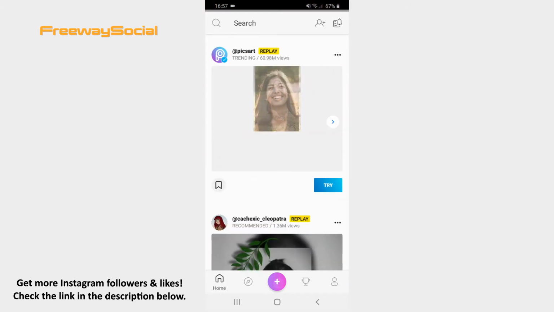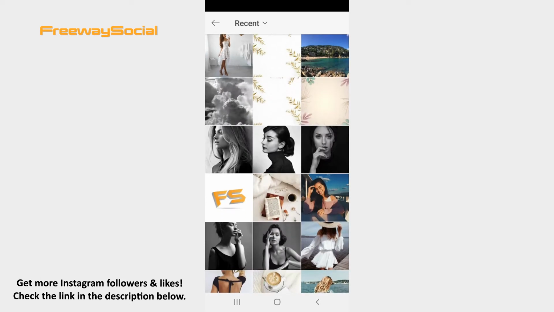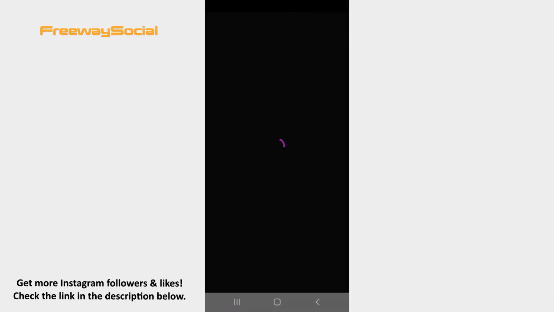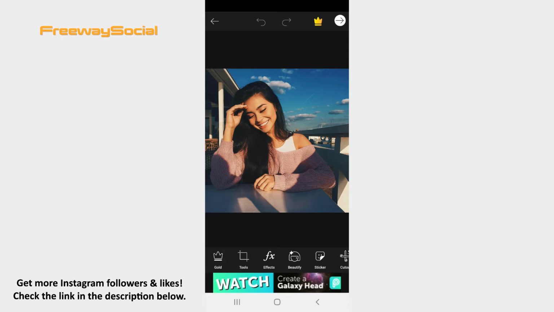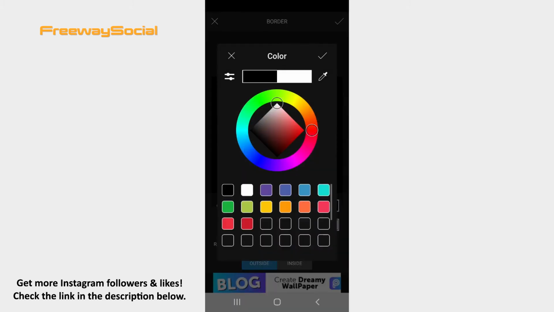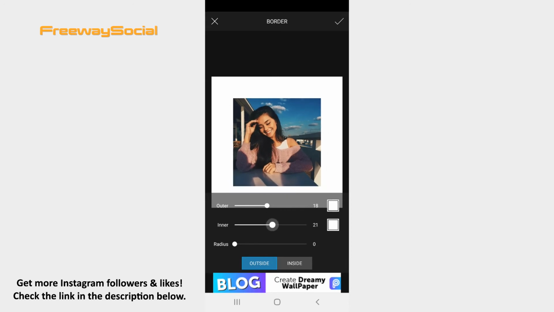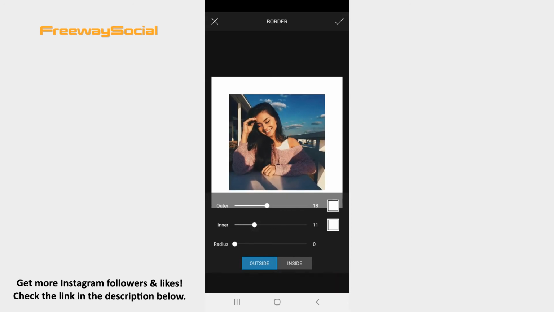Press on the plus button and choose the image from your camera roll. On the editing panel, go right until you find the border option. Tap it. Make sure that the outer and inner borders color is set white. Now select the border's thickness and click on the checkmark icon in the top right corner.